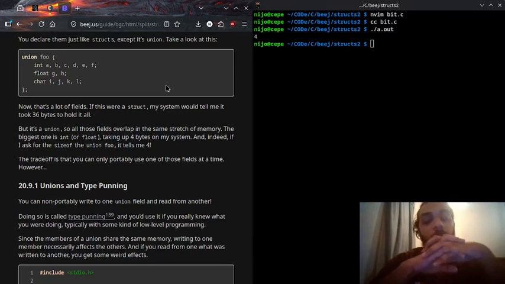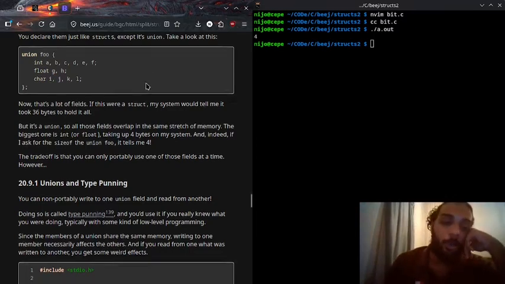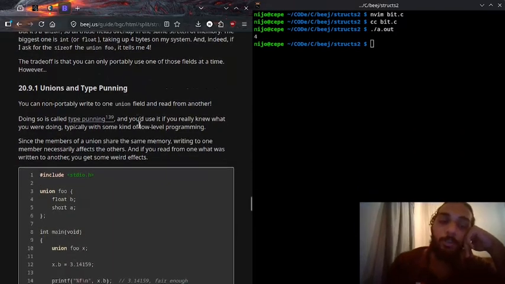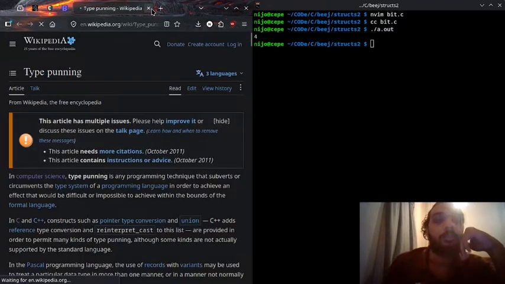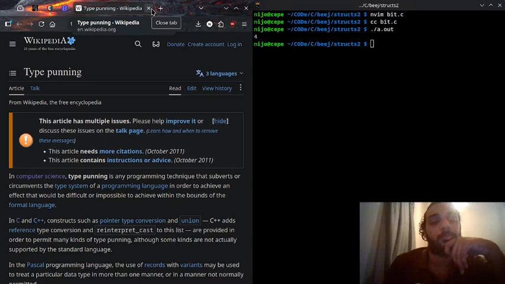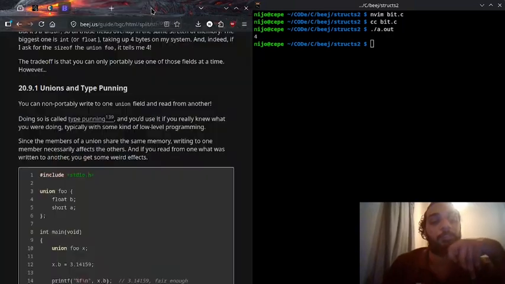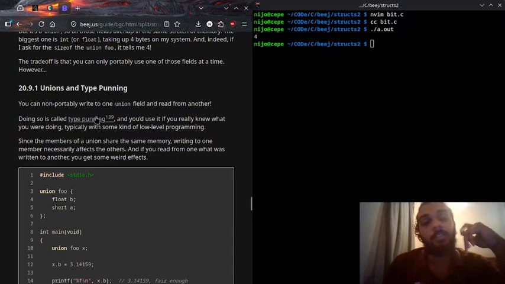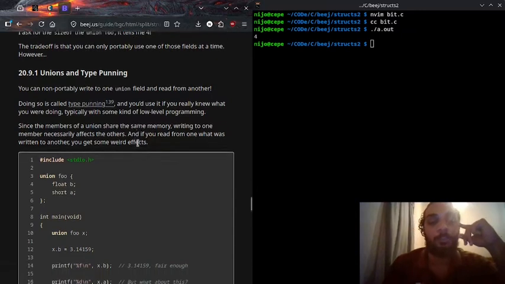Now, however, unions and type punning. You can non-portably write to one union field and read from another. Doing so is called type punning. It subverts or circumvents the type system in order to achieve an effect that would be difficult or impossible to achieve within the bounds of the formal language. You use it if you really know what you're doing, typically with some kind of low-level programming.